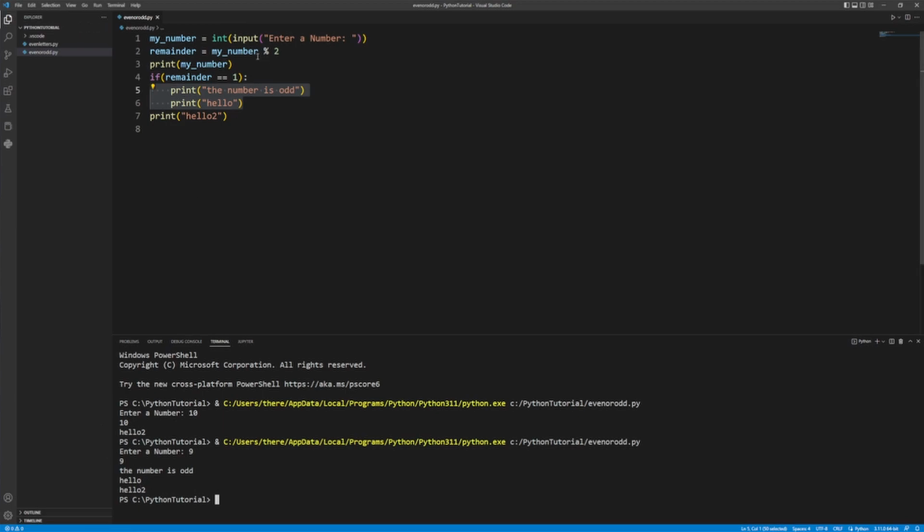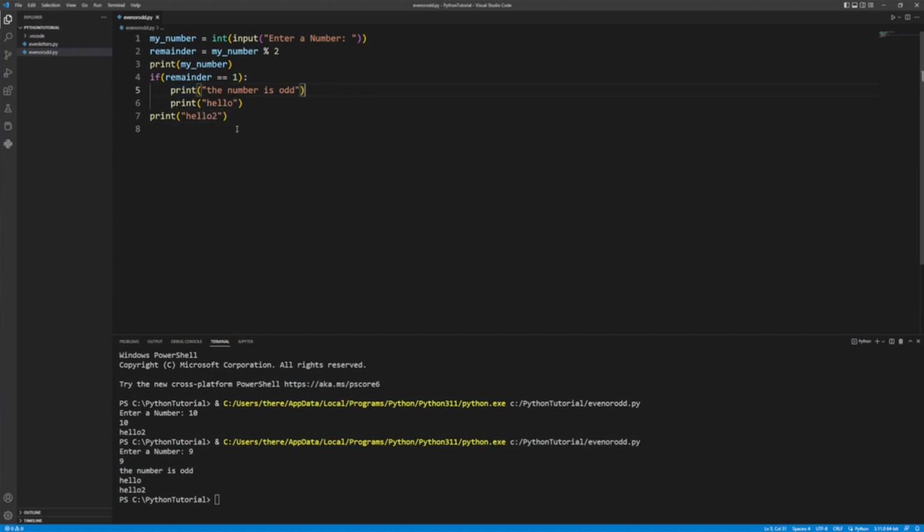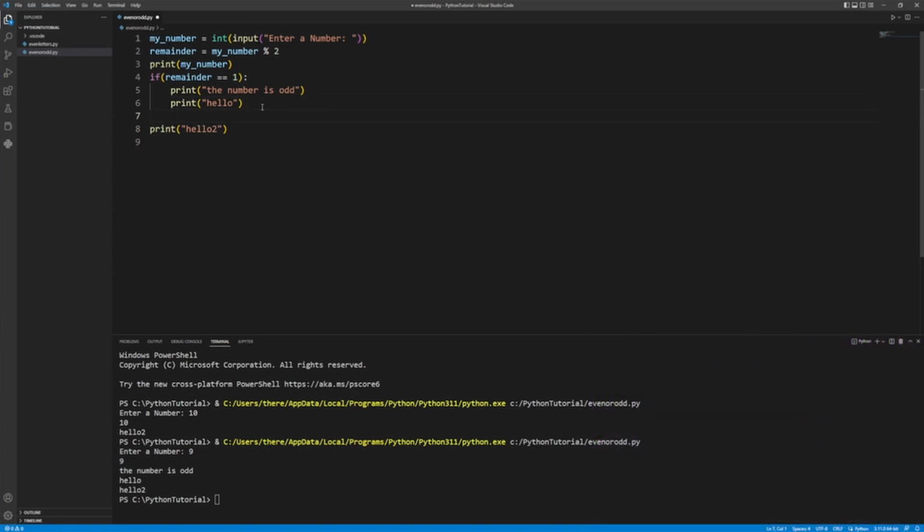And then you could see, in this case, it evaluated that to be true. And then it went 5, 6, 7. Now, what happens if you want to ask multiple questions in an order? To do this, we would use something called elif, which stands for else if.